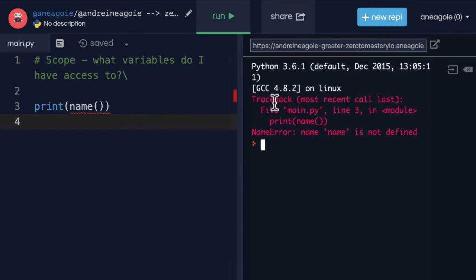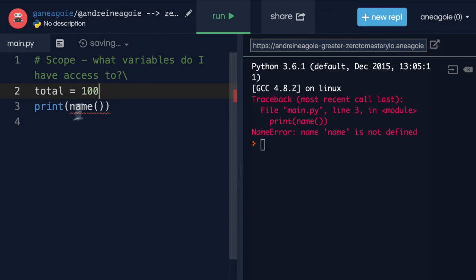The Python interpreter says, hey, what do I have access to? And when we use something that it doesn't understand or it doesn't have access to, it's going to throw a name error or variable is not defined error. And scope in Python has what we call functional scope or function scope. What does that mean? Well, up until now, when we create a variable like total equals 100, this is part of what we call global scope. That means anybody in this file has access to this total variable.